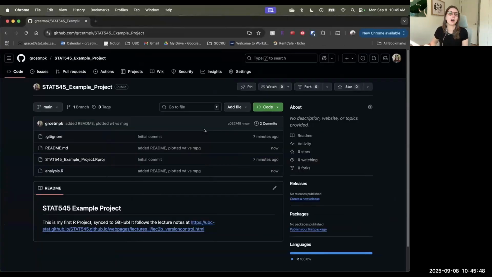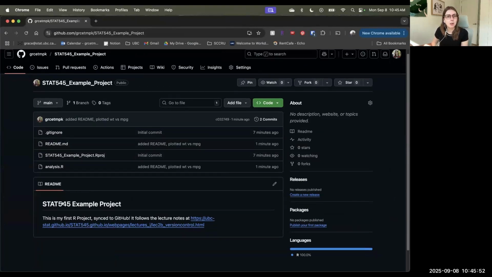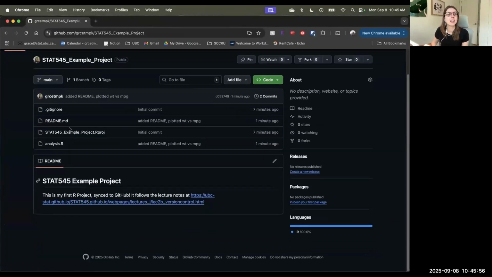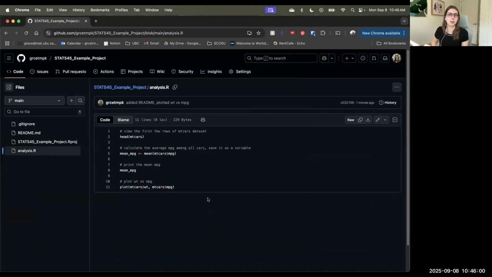So now when I go to GitHub and I go to my repository, I can see that these changes were made. I have a README file and it actually shows up in this README section. And if I were to click analysis.r, I'd see my new code appear. So that's one way to send your changes to GitHub.